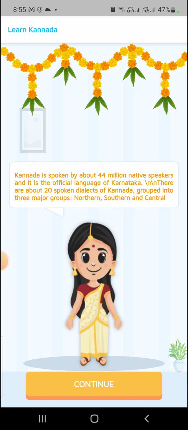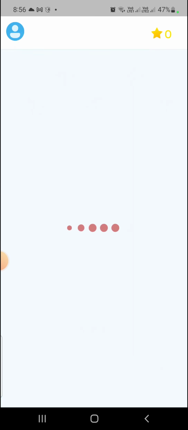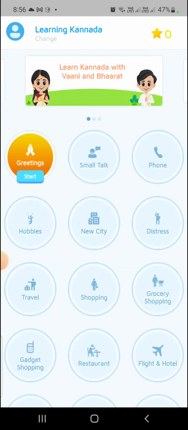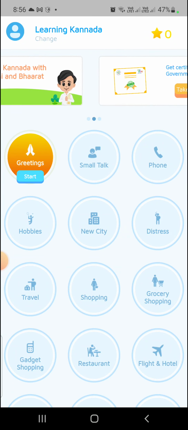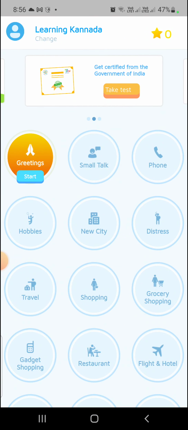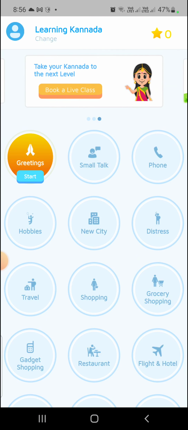Little about Kannada. Kannada is spoken by about 44 million native speakers and it is the official language of Karnataka. So some information is given on about Kannada language. After reading this information, click it on continue. Then you will get these icons and here every language you have to learn step by step. Okay, after learning one level, next level will open. Okay, so first we have to click on this first icon, how to greet people.